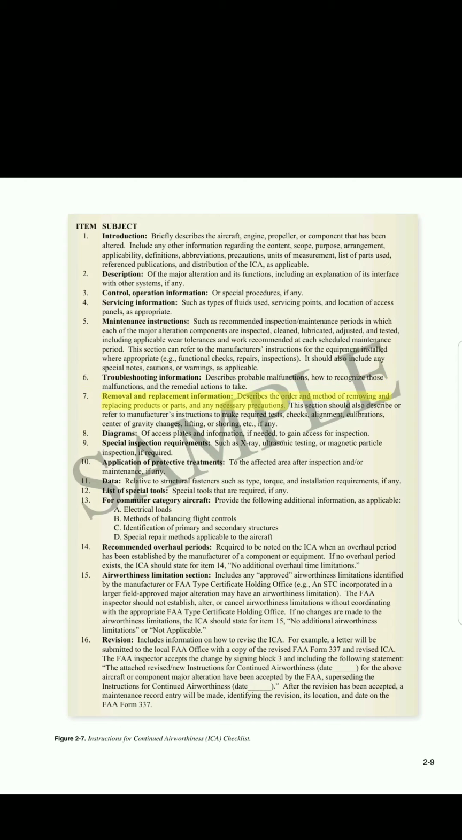7. Removal and replacement information, describes the order and method of removing and replacing products or parts, and any necessary precautions. This section should also describe or refer to manufacturer's instructions to make required tests, checks, alignment, calibrations, center of gravity changes, lifting, or shoring, etc., if any. 8. Diagrams of access plates and information, if needed, to gain access for inspection. 9. Special inspection requirements, such as X-ray, ultrasonic testing, or magnetic particle inspection, if required.